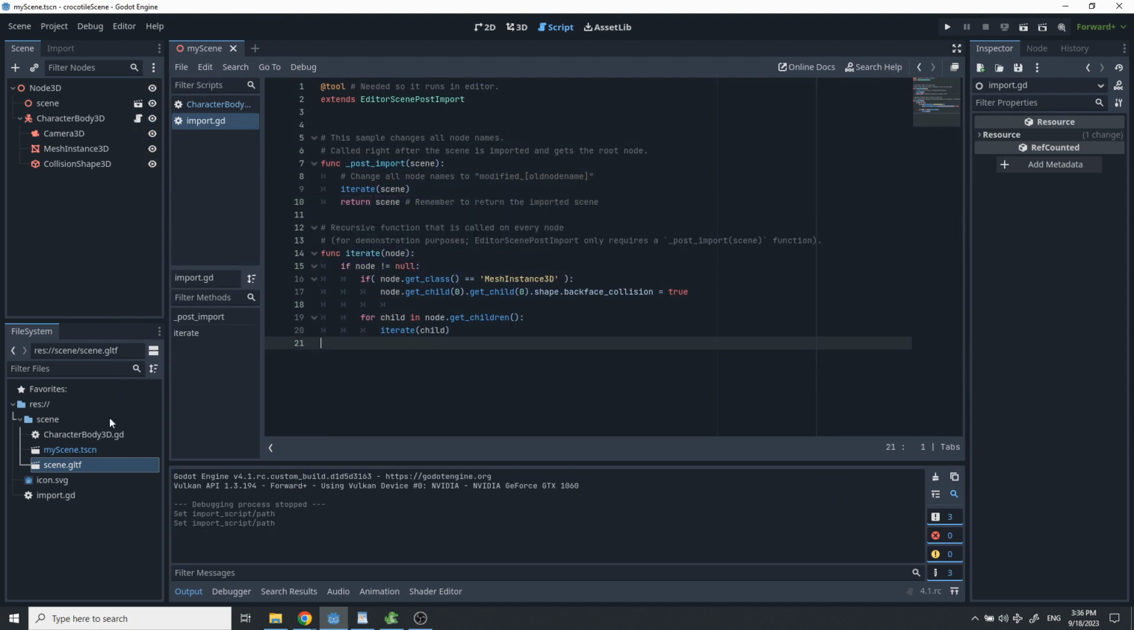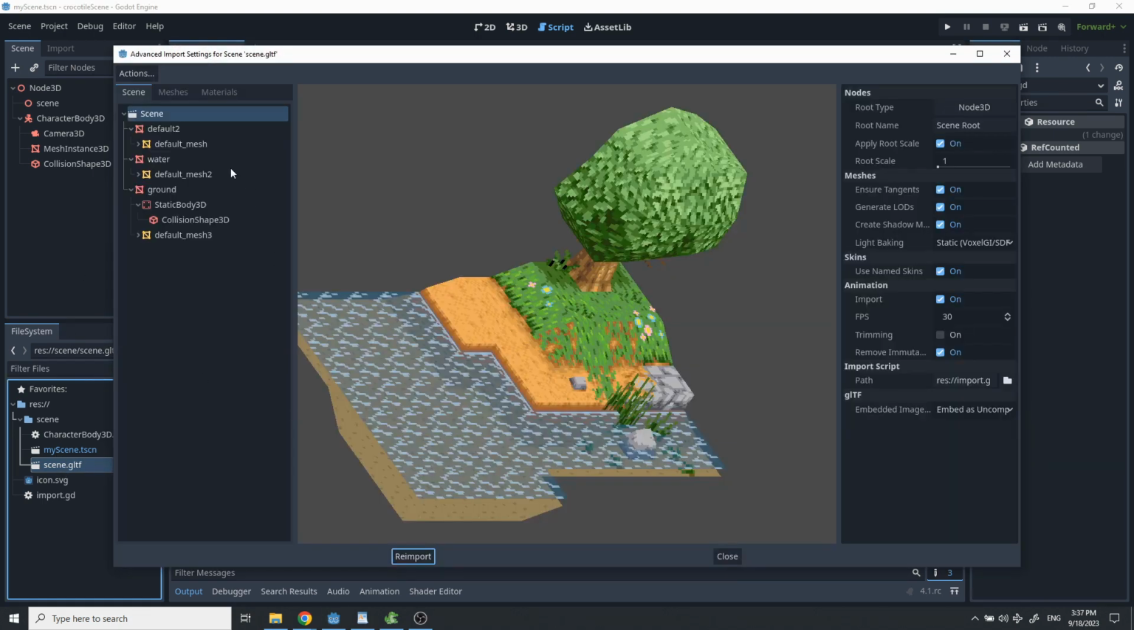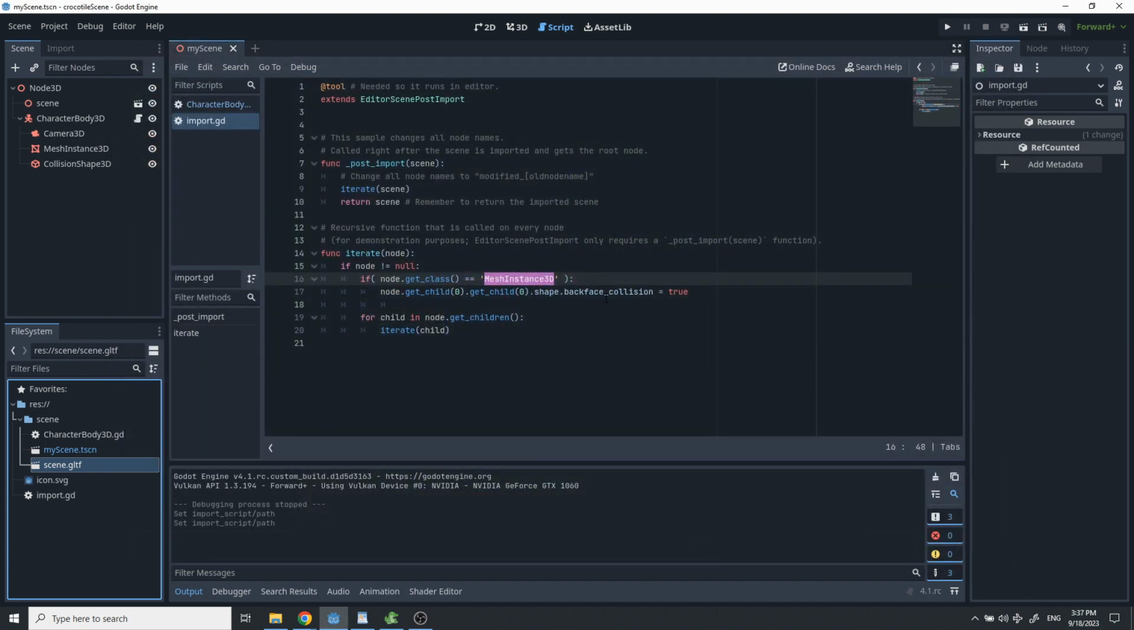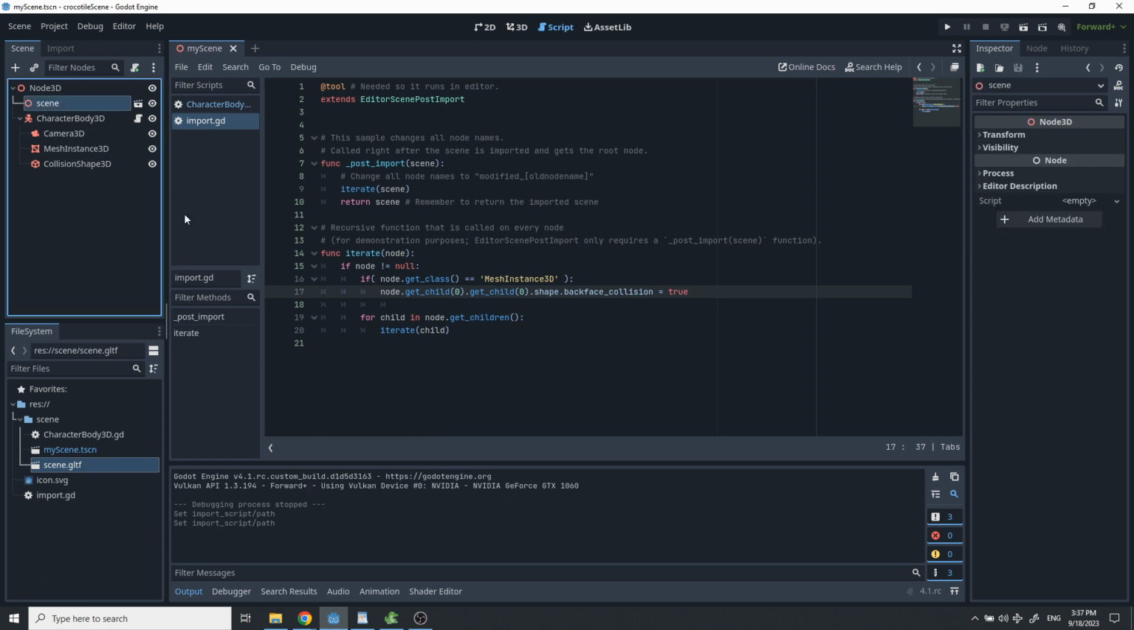So now whenever it gets re-imported, it'll run this script and look for any MeshInstance3Ds in the object. It'll go through them and find this one right here, or maybe it's this one. Anyways, it'll find it, then go down to the collision shape and set the back face collision to true. I think that's how it works. So you could do all sorts of different things, like setting specific settings for specific nodes and stuff like that.